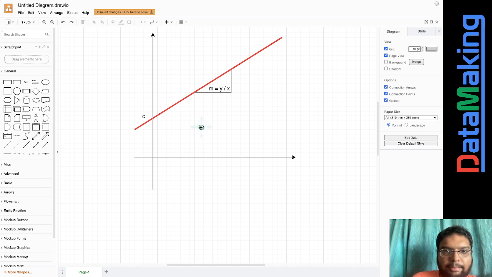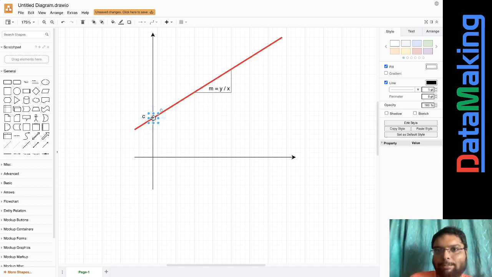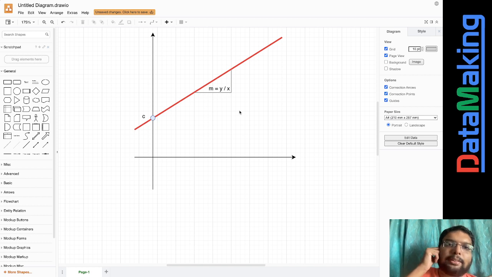I'm not really good at all this graphics and stuff. Actually, I don't want to say I'm not good at it. Sometimes I'm good at something, sometimes I'm not good at something. So this is the point at C.